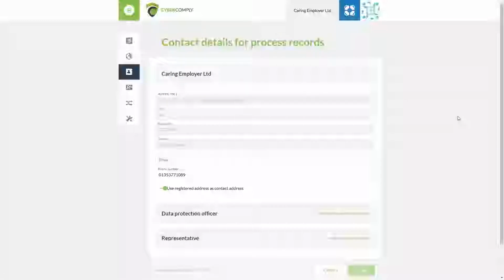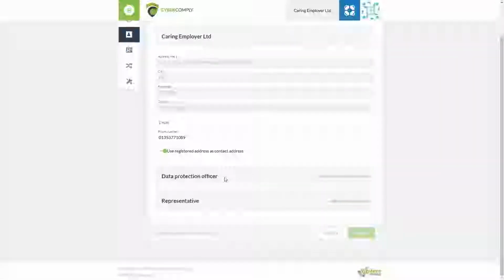Then we have the contact details. So in account summary, the contact details that you put for the account owner, so your organisation, if you as the organisation, the account owner, are acting as the controller, you can toggle this on to use the registered address as the contact details. Now, if this isn't the case and you're not acting as the controller, that's fine. This is where you would enter those controller details. Then we have the data protection officer details and also representative details. So this is where you would add those.